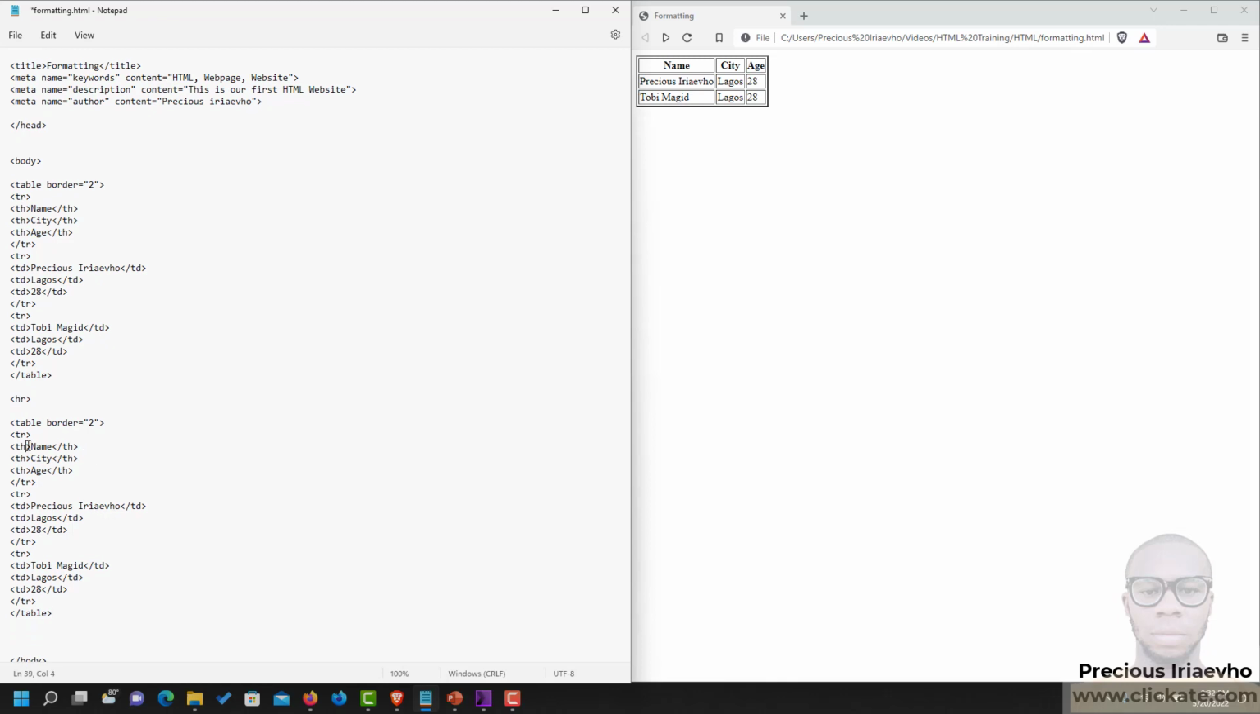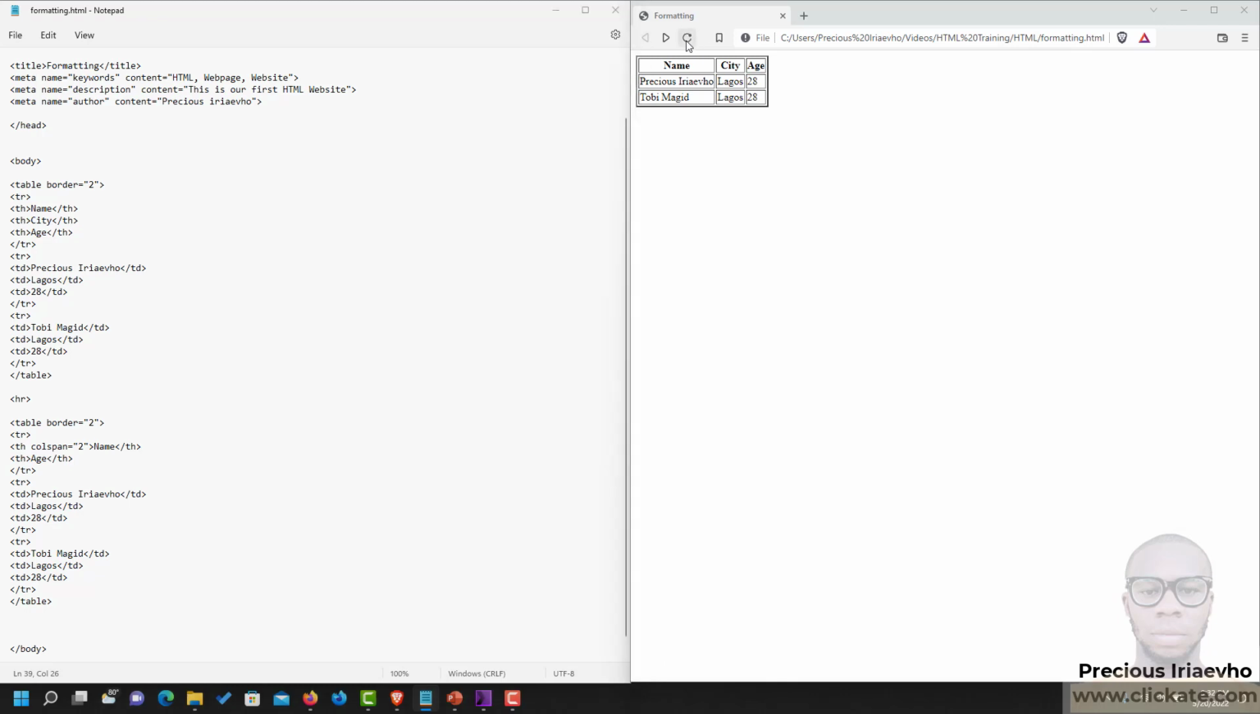So here I'm going to put something called colspan. Colspan is equal to 2. So this is going to take 2 cells, and because of that, I can delete this second one. Let's see what happens to our table. As you can see, the name has extended across 2 columns now. So that is why it is the colspan.